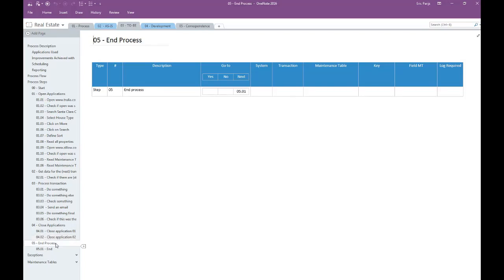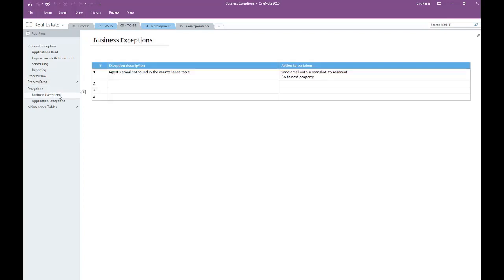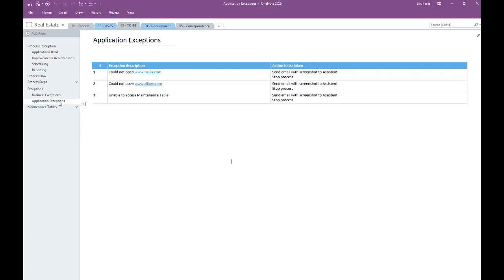Writing the to-be user story in this way will be beneficial for the STD creator and the developers. Next, we have the exceptions page, divided in business exceptions and application exceptions. And finally, we have a screenshot of the maintenance table of the agents.